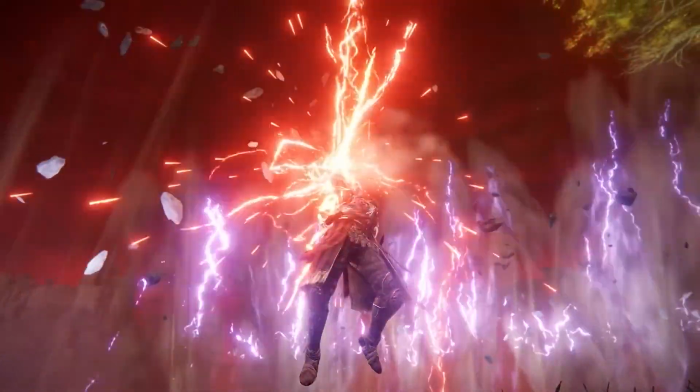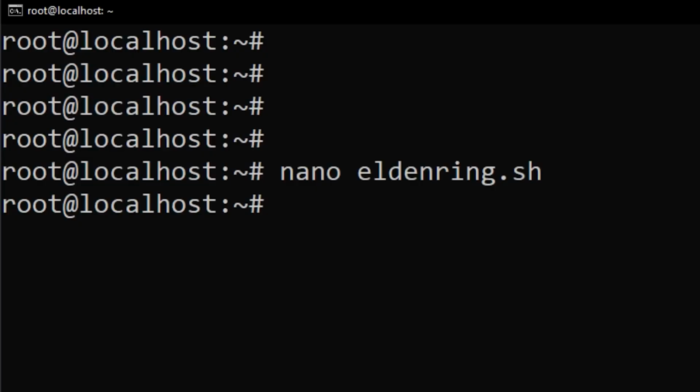Elden Ring, but in a bash script. That's what we're building today. You wanna help me build it? Let's build it. Get your coffee ready and prepare to die a lot, but also learn a lot. We're gonna level up our bash skills and build Elden Ring, one of the most popular games out there right now, inside a bash script. Let's do this.